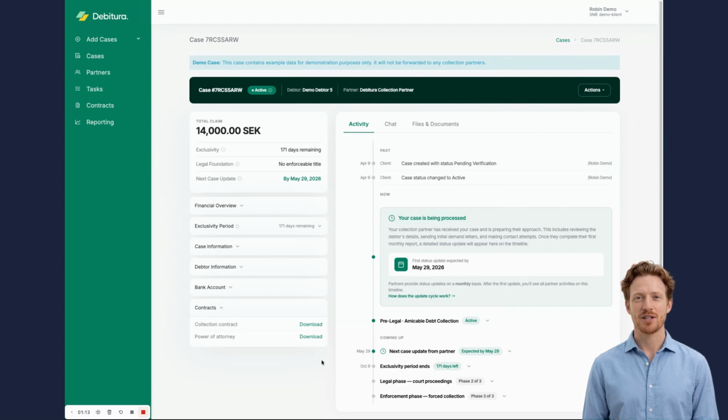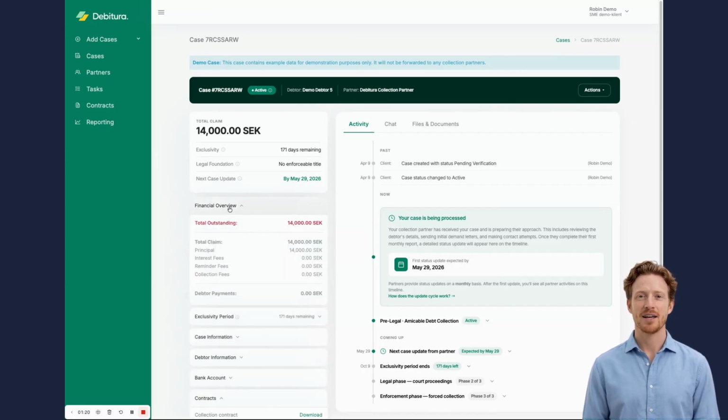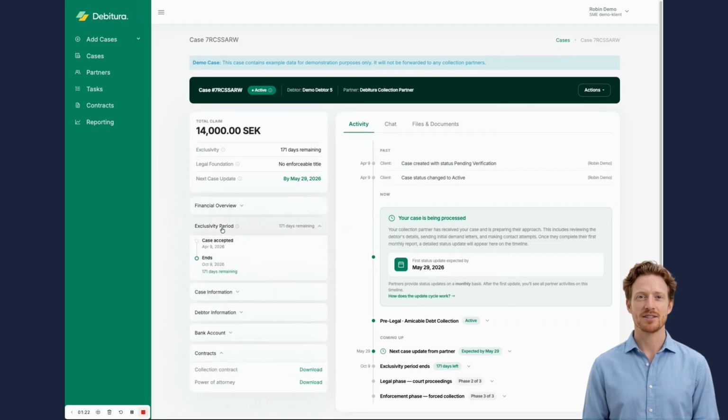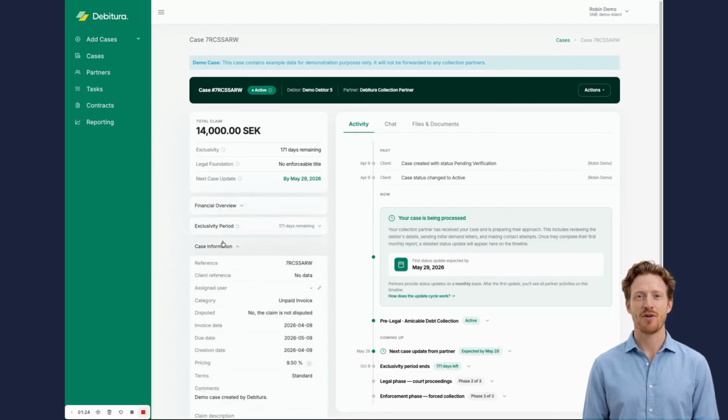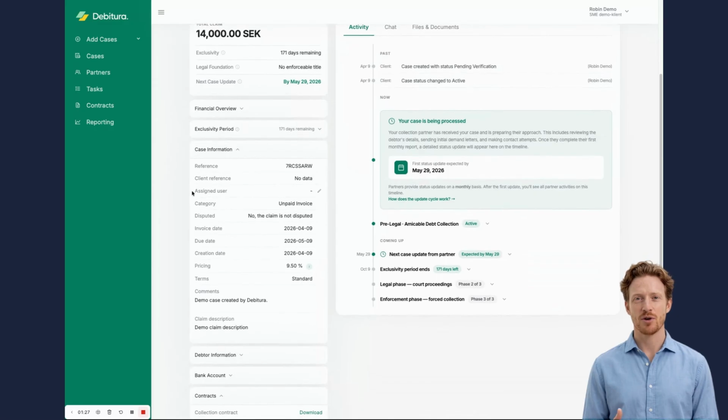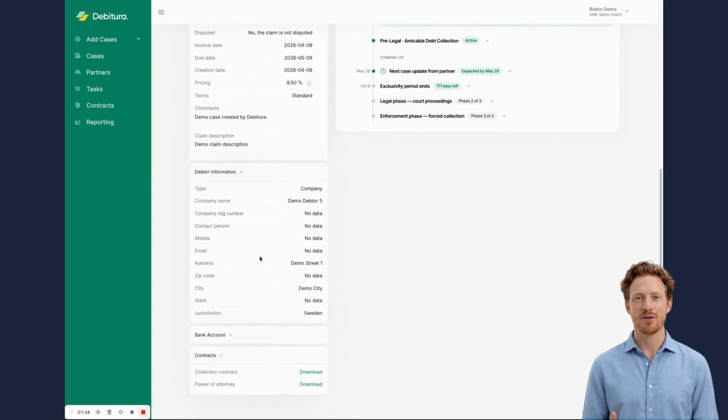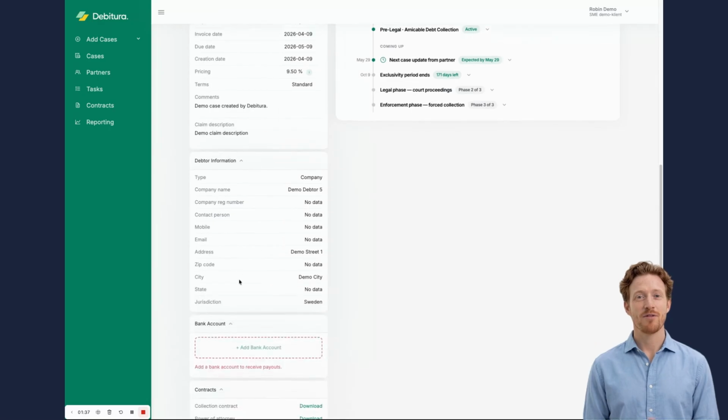In the left menu on the left side, you see all the case information we have. So you see a summary, the financial overview you can expand, the exclusivity period details, and all the case information you have provided. This is also where you can assign a specific user on your end to handle the case. You see the information you've provided about the debtor, and the bank account you have provided for this case.